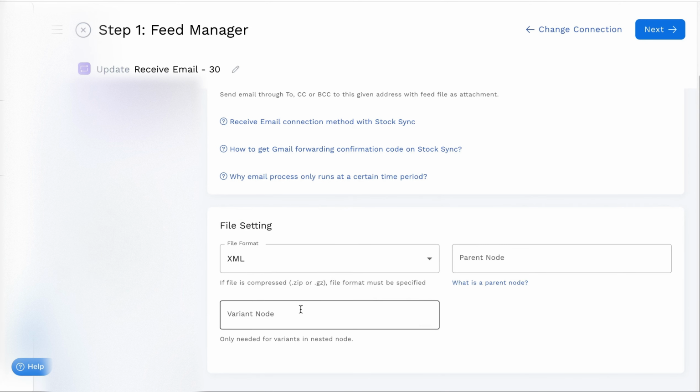Optionally, specify the variant node if your feed file requires this additional layer of mapping. Once you've made all the necessary selections, simply click Next to continue.